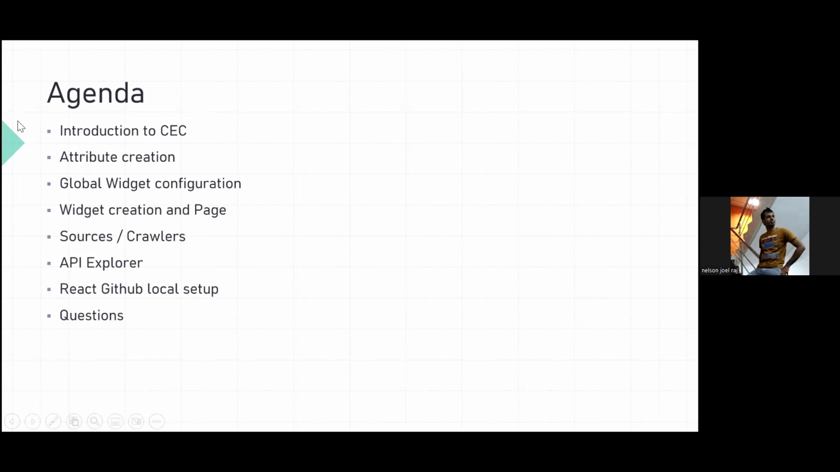The first will be the introduction of CEC. I hope most of the people are already aware of CEC, but anyway, we will go through it first. Then attribute creation, global widget configurations, widget creation, source crawlers, and API explorers. And if we have time, we will see the React GitHub repository shared by Sitecore as well as the open source community. There are two GitHub repositories available right now, so we can see those if we have time.